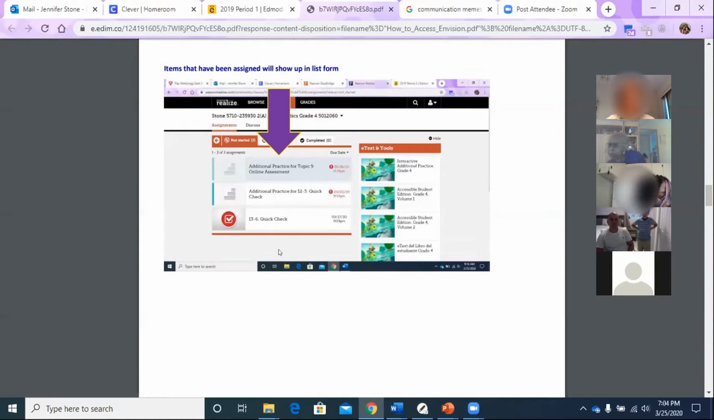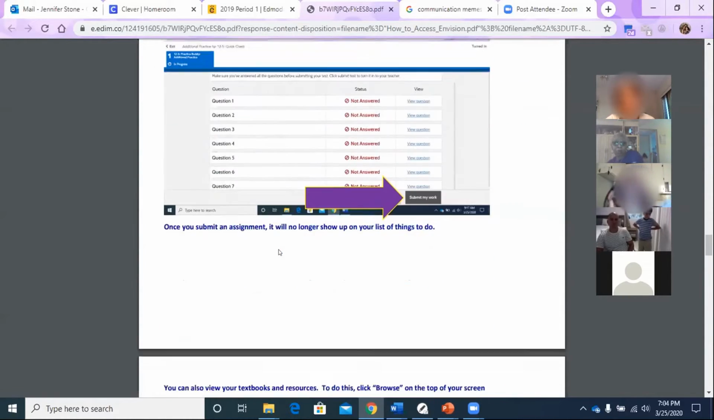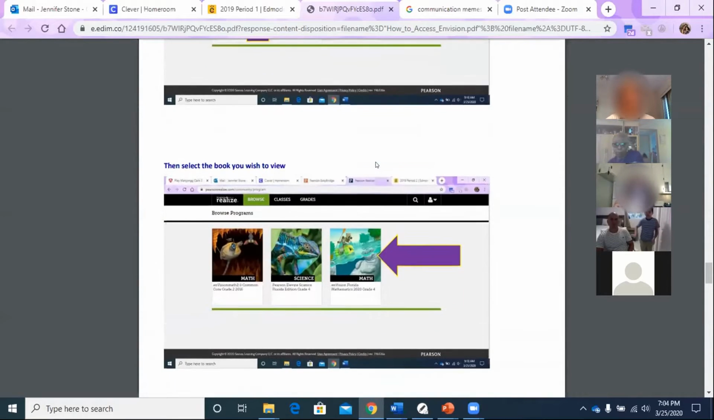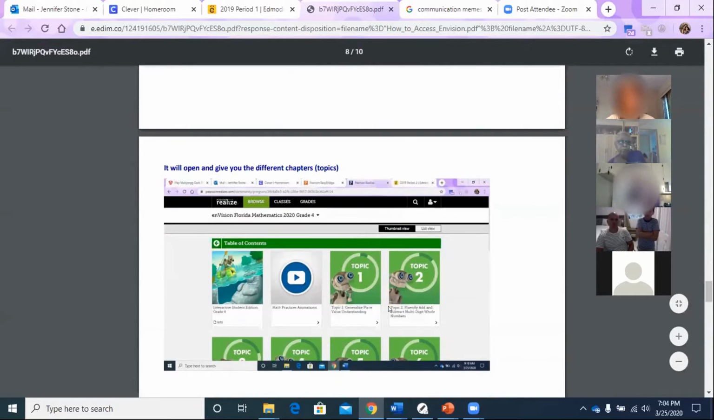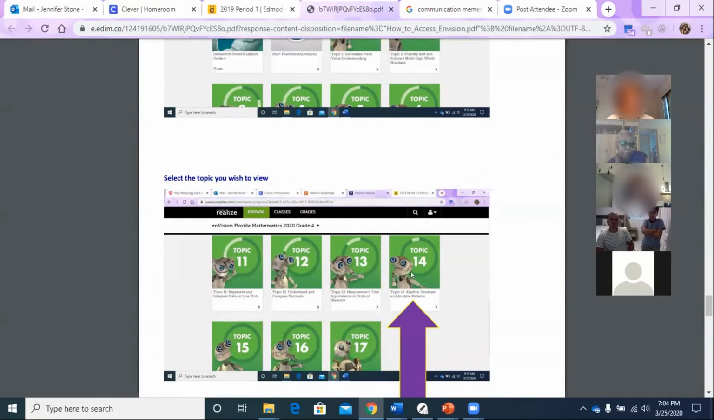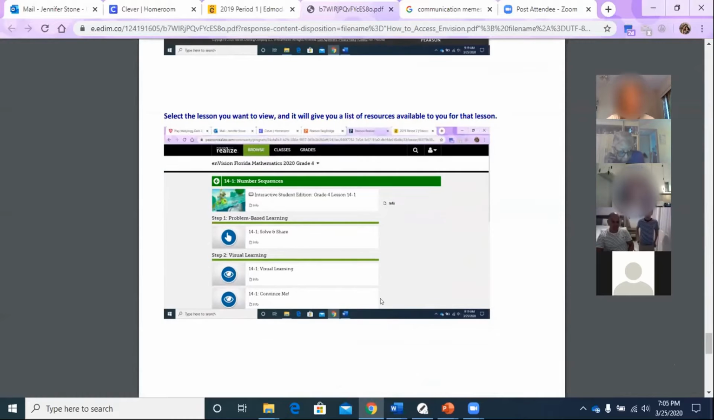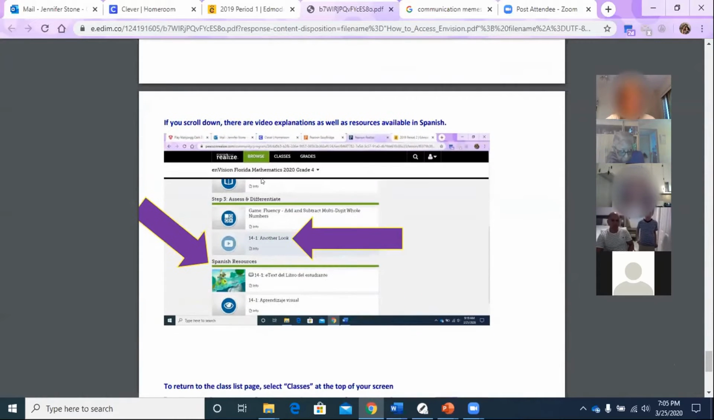All their assignments come down in the middle. And then they also have extra resources available to them. Both of their textbooks are here. They can click on either one and get into those resources at any time. We're moving on to topic 14 starting Monday, so they can click on that. And it has everything, their lessons there. And my favorite part is they have videos explaining how to do things. And then for my Spanish speakers, their book is in Spanish. There's a video in Spanish. So they have Spanish resources on that as well.